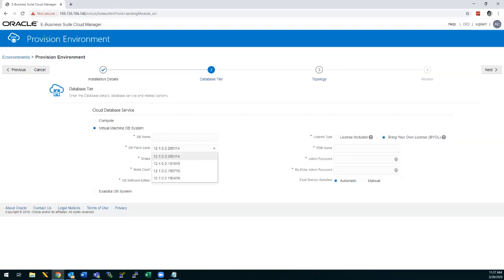The database patch level, as you know, EBS is only certified right now for 12.1.2. I mean, it's certified for 19C as well, but on DB systems, it's still in the process for DB system pieces. For compute, you can still go ahead and create a 19C for a 12.2.9. But for 12.1.3, it's still 12.1.0.2.